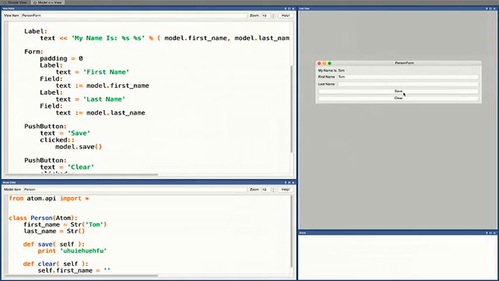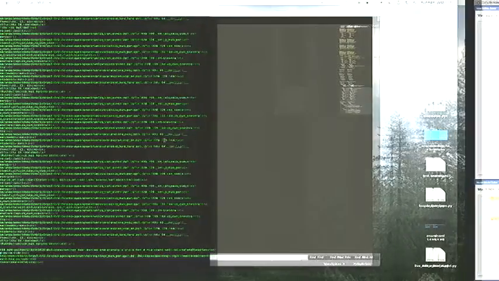So we get a bit of what we want now. We have a save method, and it doesn't do a lot. It probably prints off into my shell over here.